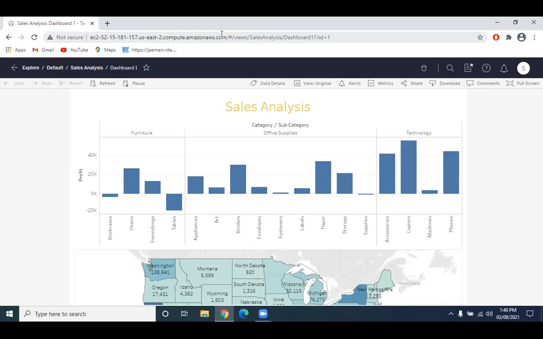We installed Tableau Server on a Windows server, right. Assume Microsoft Office is like a Tableau Server, and your Windows system is a Windows server. So we install Tableau Server on a Windows server.